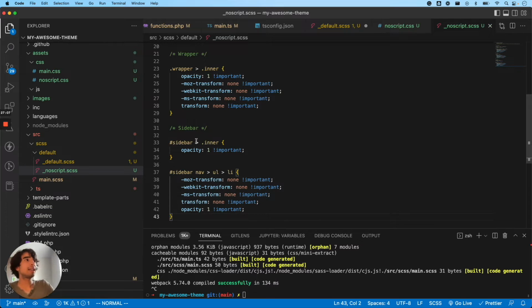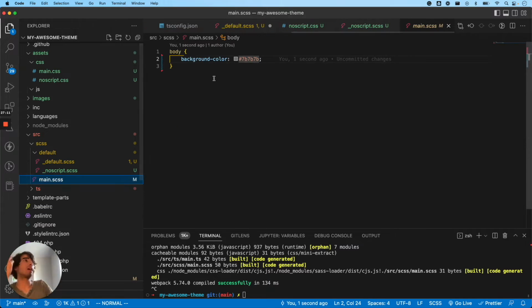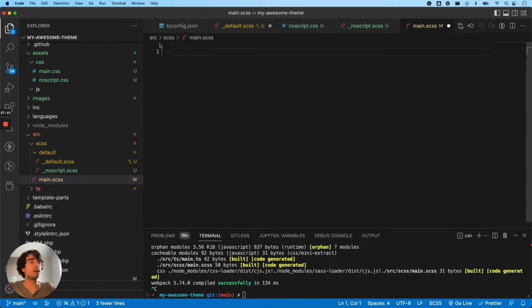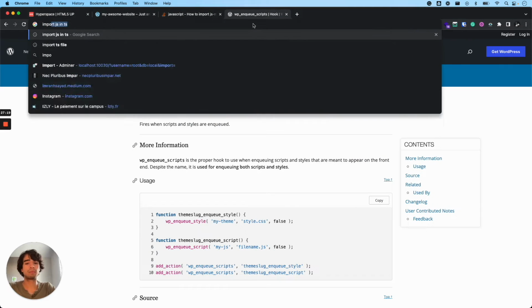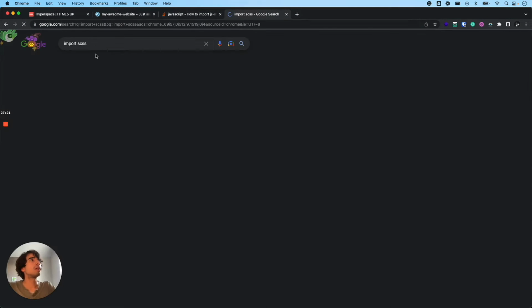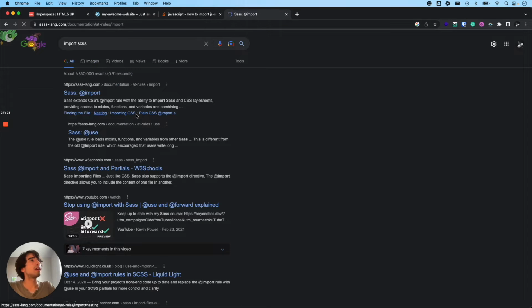Now, why did we have to do this? Why was this important? Oh, right. Of course, we're going to have to import them here. I'm not sure how to import, add import, I guess.